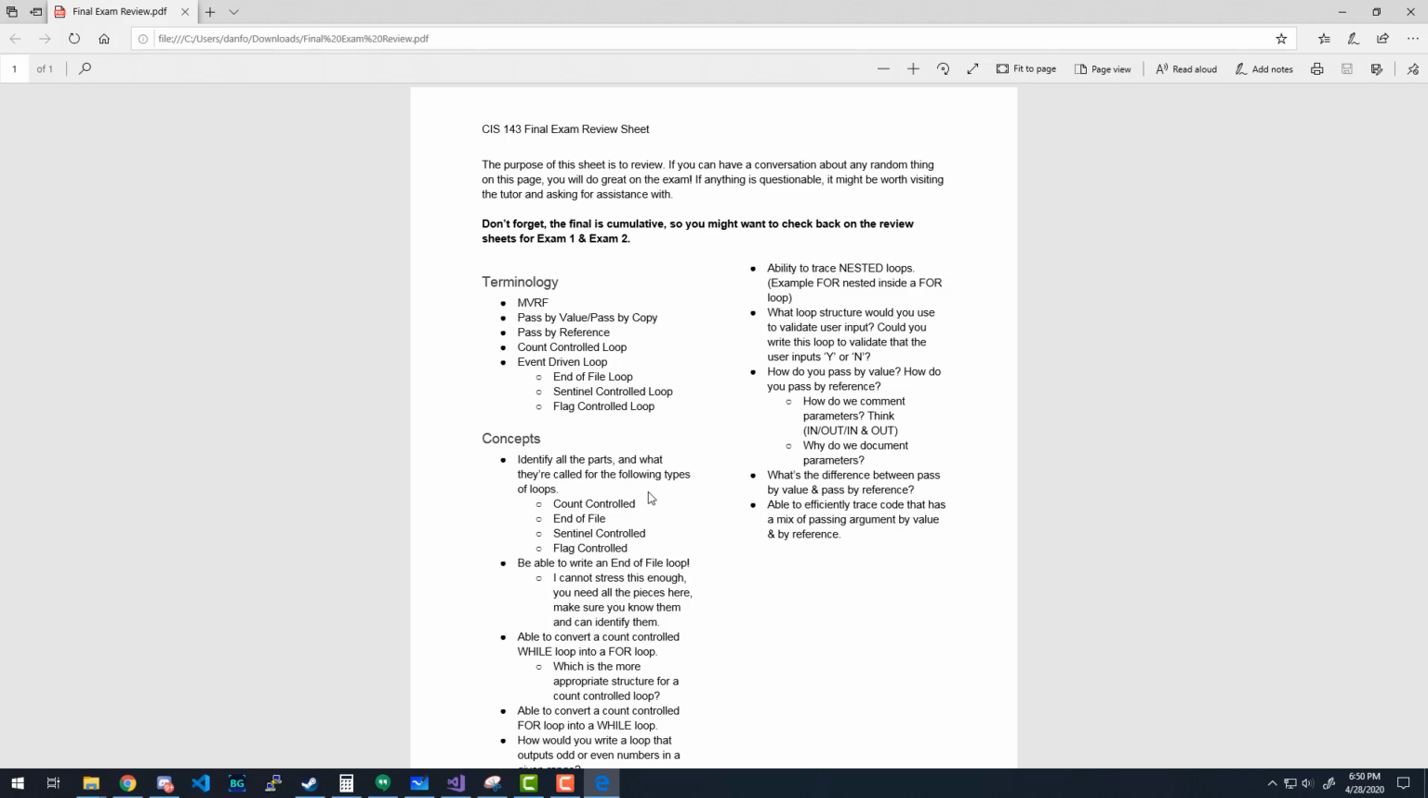So remember, the Sentinel loop is like we had that one example where we looked at something that was adding up all the numbers in a file until it found the number -1. Remember, we called that our Sentinel value. So we declared a constant, set it to -1, and we kept reading from the file until we found our Sentinel value, until we found that -1, right? And then we quit out of the loop. So that's a Sentinel controlled loop.